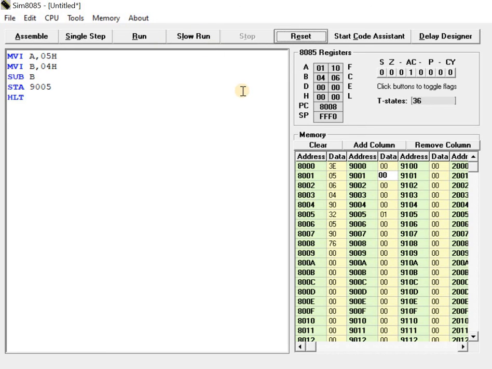Okay, so what is the output? Stored 01 in this, and where is this value stored? 9005. So where is the 9005? This is the 9005 address, and this 01 is the output.